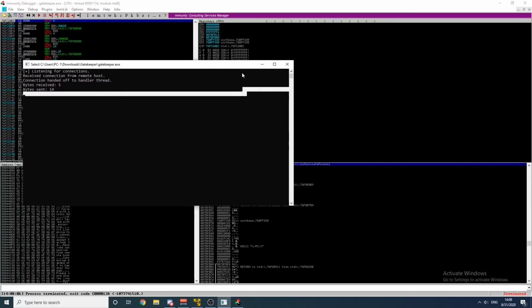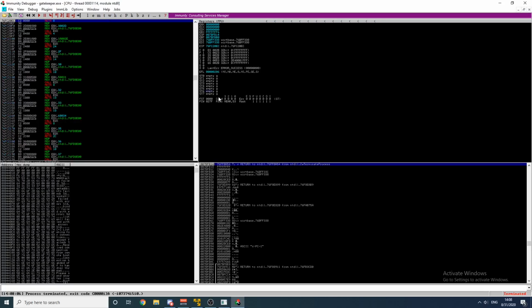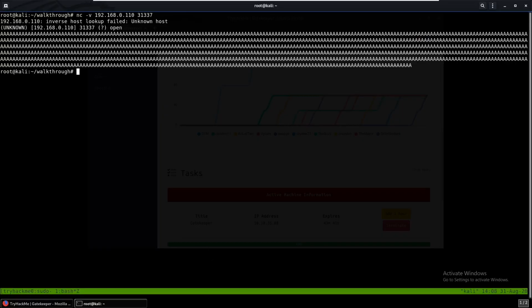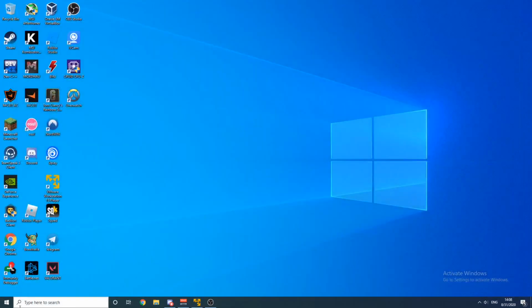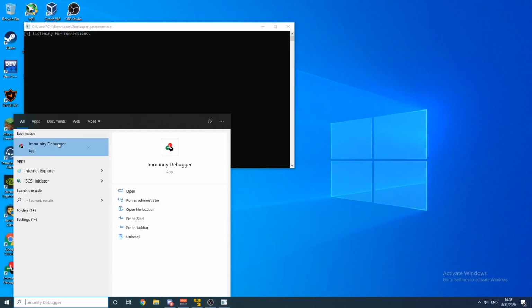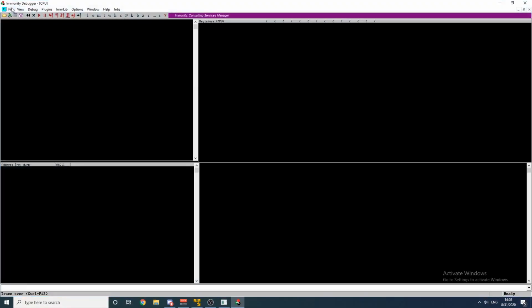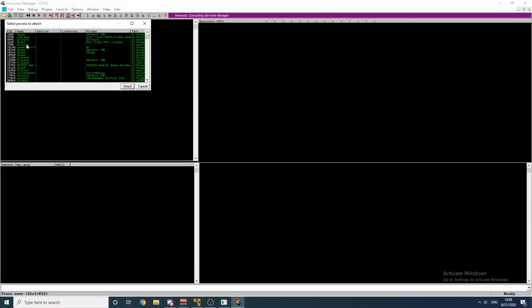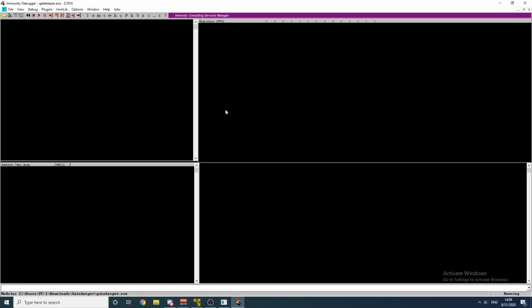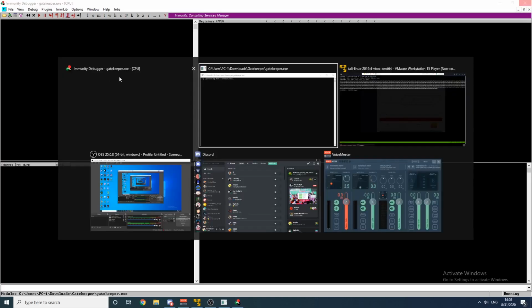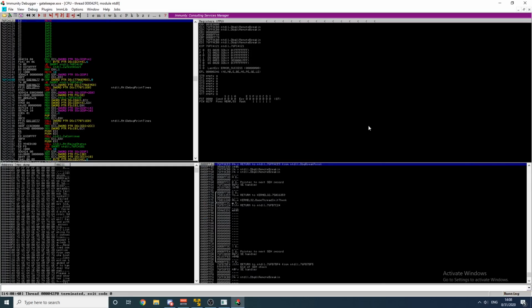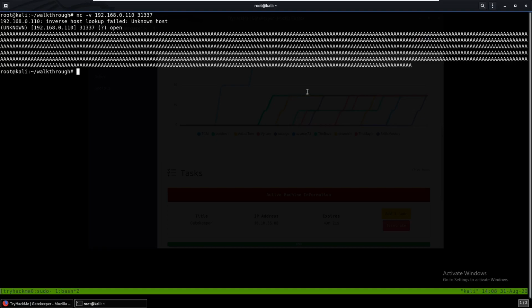Alright, so you can see that I actually crashed the program. So that's nice. Now we just have to find out where it's actually crashing. So why don't we restart this Gatekeeper. We can also start Immunity Debugger again. Attach. And we can start up Gatekeeper wherever that is. Here it is. We'll just wait for that to load up. Okay. You can see it's running. It's waiting, listening for a connection.